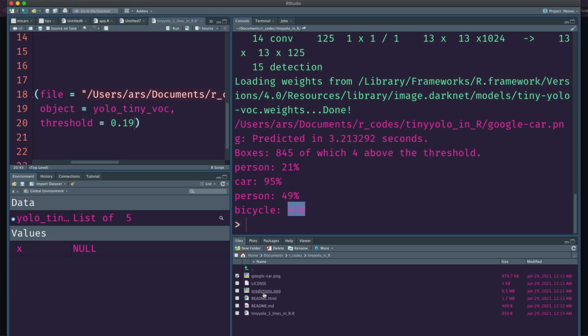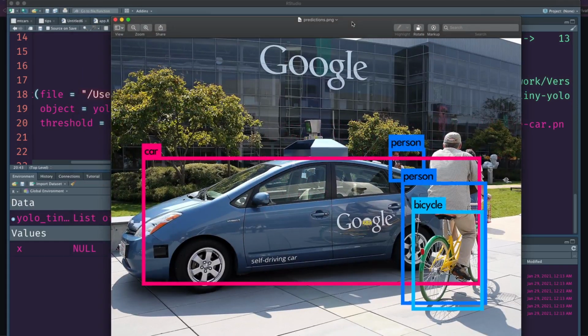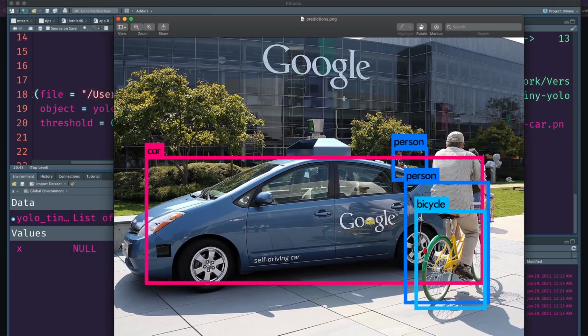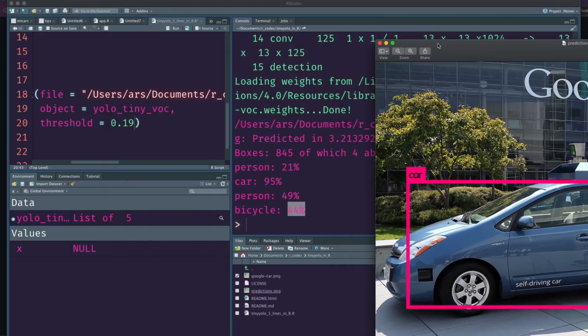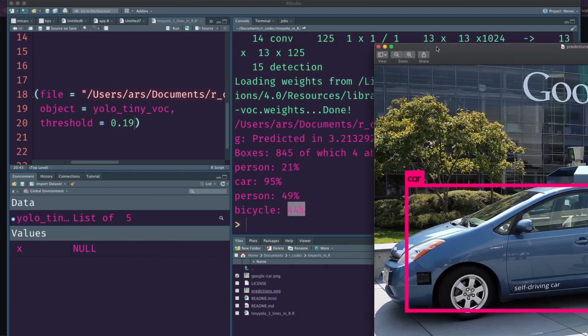So if you actually see the image, you can see that it is pretty confident that a car is a car, but the person is not that confident, and the other person is also not that confident, and you can see the value for bicycle is 44%.